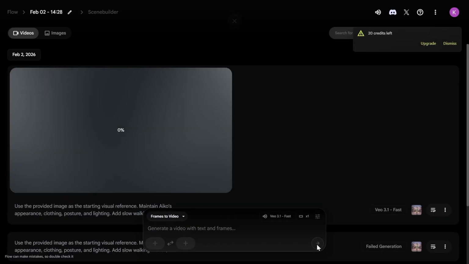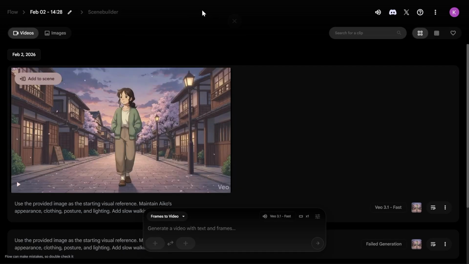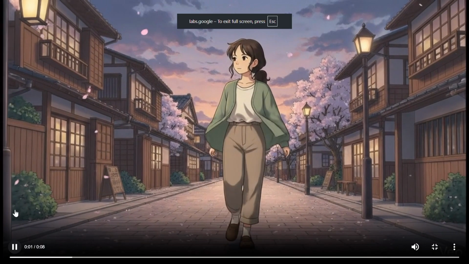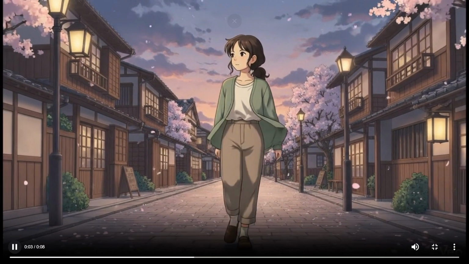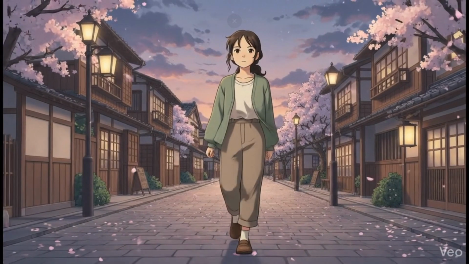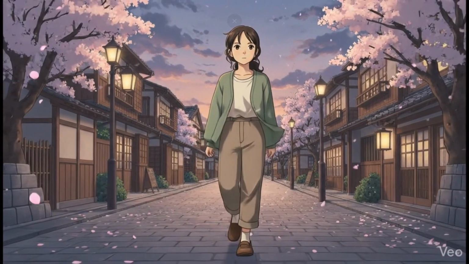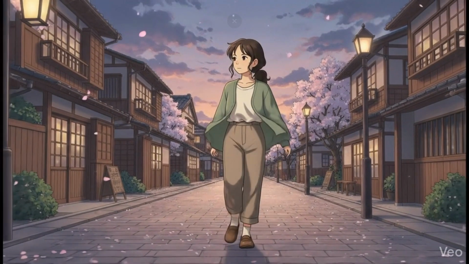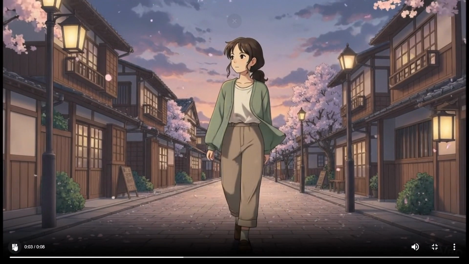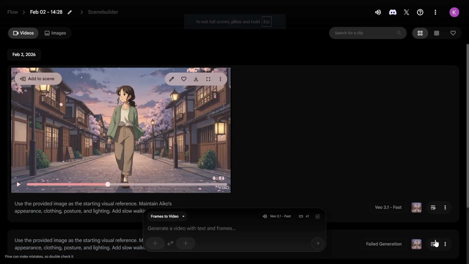The AI will process your image and prompt, and in somewhere between 30 seconds and 2 minutes, depending on the tool and how busy their servers are, your video clip will be ready. Play it back and watch what it created. You'll also likely hear those soft, ASMR-style ambient sounds that make the whole experience feel immersive and relaxing. If you're happy with how it turned out, download that video clip in the highest quality available. Then move on to the next scene.